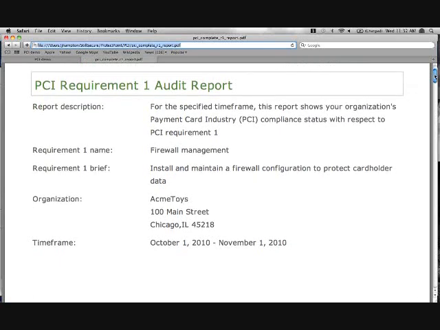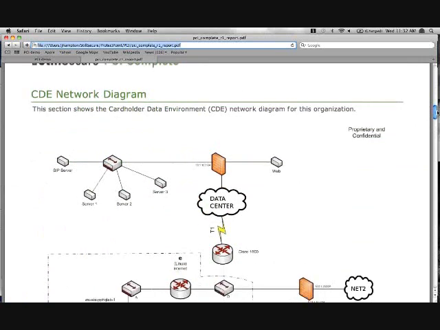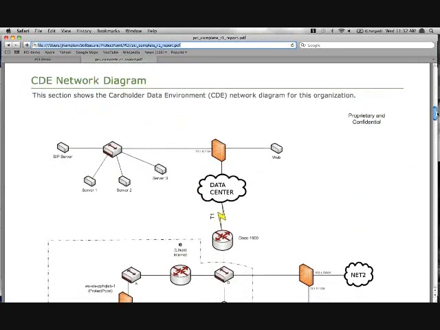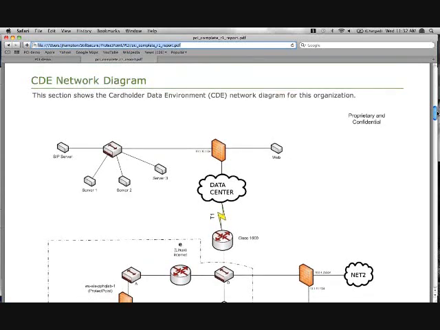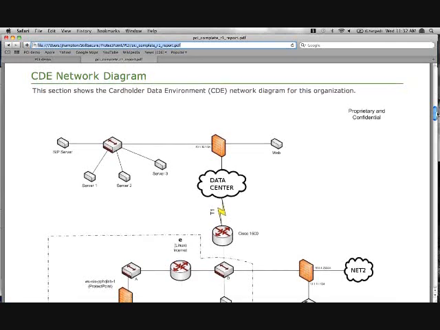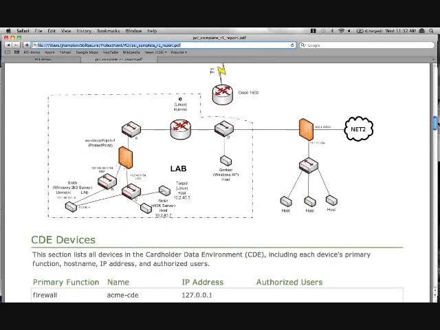Requirement 1 name, firewall management, and as you scroll down, as we talked about, there's that network diagram to make sure that this is up to date. This is a PCI requirement, and we can't deviate from that. So pretty much every single report that we have is going to have this network diagram in there. And again, we're going to review this with you as part of the service on a every 6-month basis to make sure that it's up to date.